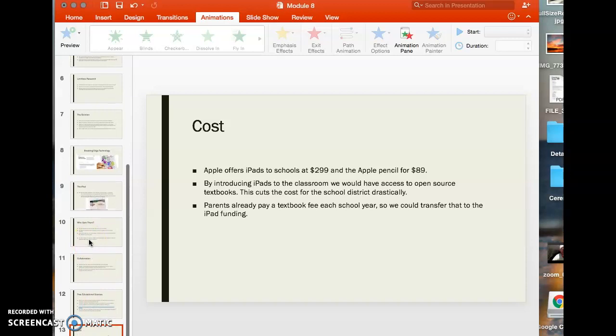The cost. Apple offers iPads to schools at $2.99 and the Apple Pencil for an extra $89. By introducing iPads to the classroom, we should have access to open source textbooks, which cuts the cost for school districts pretty drastically. Parents already pay a textbook fee each year, so we could transfer that to the iPad funding.